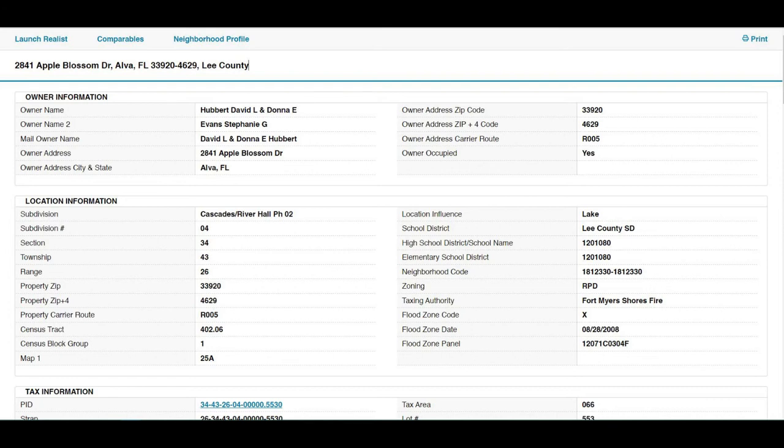First, notice at the top of this report, you have the option to launch the full Realist database, view comps, and the property neighborhood profile. And on the top right side of the screen, you have the option to print the report. The owner and location sections are identical to the information you find in the Tax tab, as we discussed in the previous video.